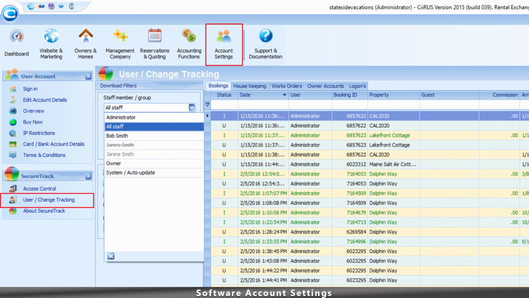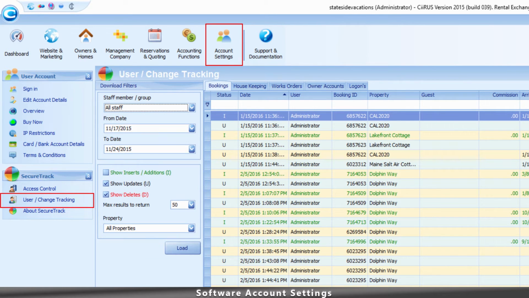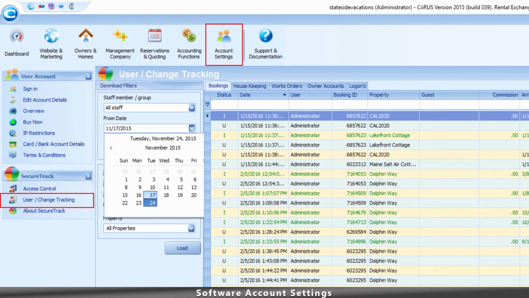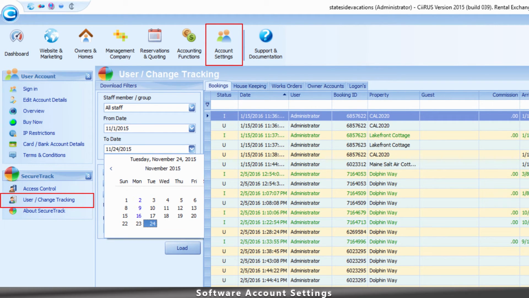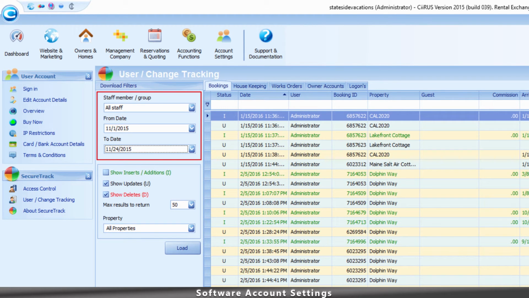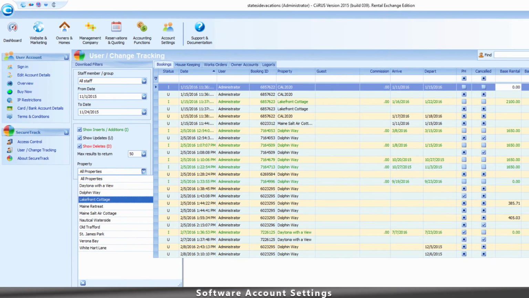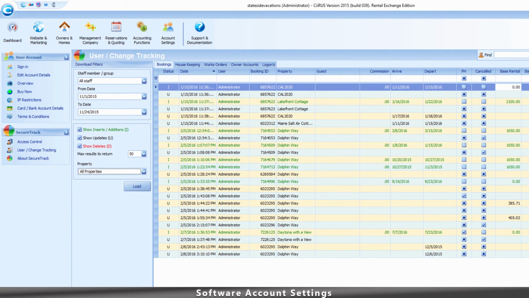Here, you can select a certain individual, for example, Bob Smith, or you can view all staff members. You can then break down what they've done by the time period. So let's say we want to see what your users are doing for the month of November. What they've inserted, what they've updated, what they've deleted. You can also break it down by a specific property or all properties.